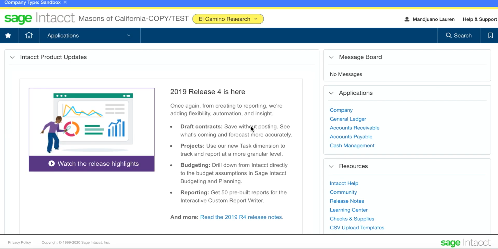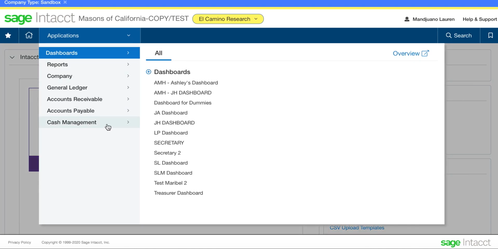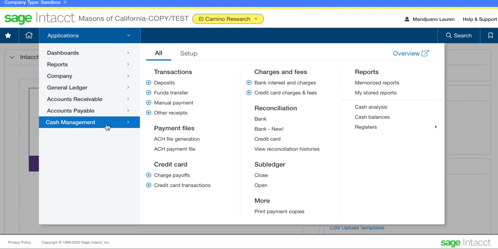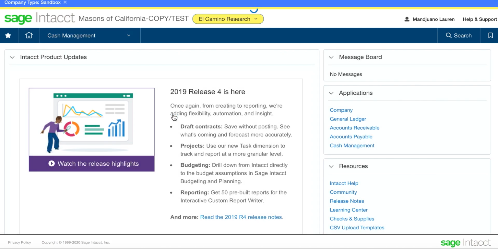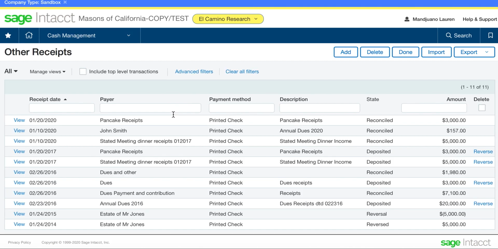In this section, we will review how to record a receipt in Intact. To record a receipt such as a donation, stated meeting dinner income, or application fee, you will navigate to the Applications drop-down menu in the top left portion of your screen. From the drop-down menu, you will then select the Cash Management application. From the Cash Management selections, you will then select Other Receipts under Transactions. Once you arrive on the Other Receipts screen, you will then select Add.